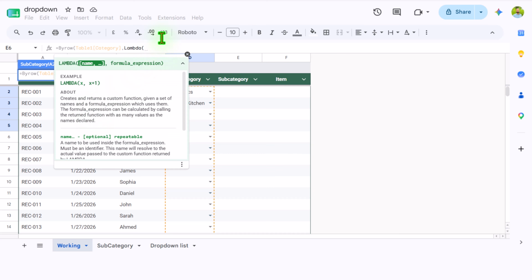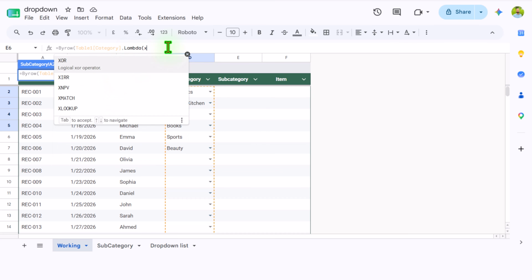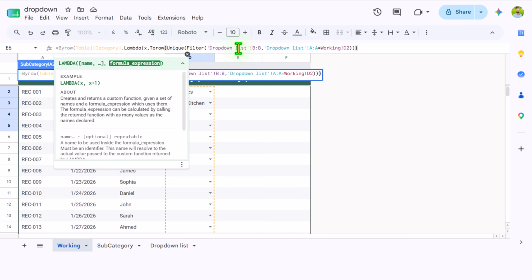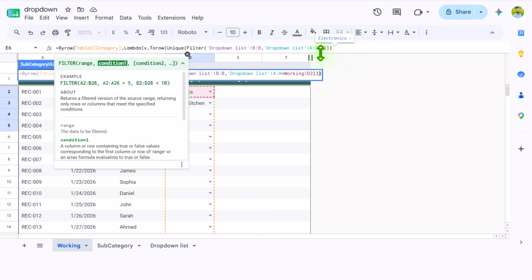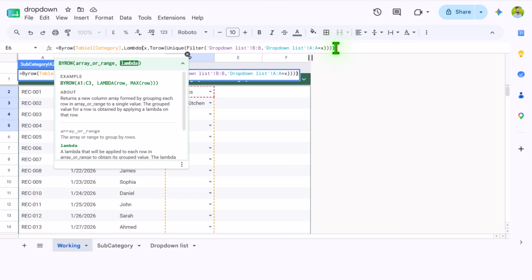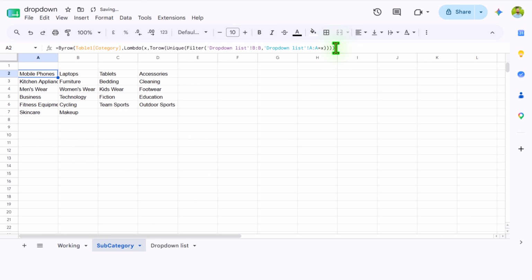What is the name you want to define for this entire category column? In this case, let's say define only X. Hit comma. Now hit Ctrl V to paste our entire formula we have. Now instead of working D2, I will simply replace this with X, close parenthesis for by row function and now simply hit enter. Now you can see we get items on a one single formula.